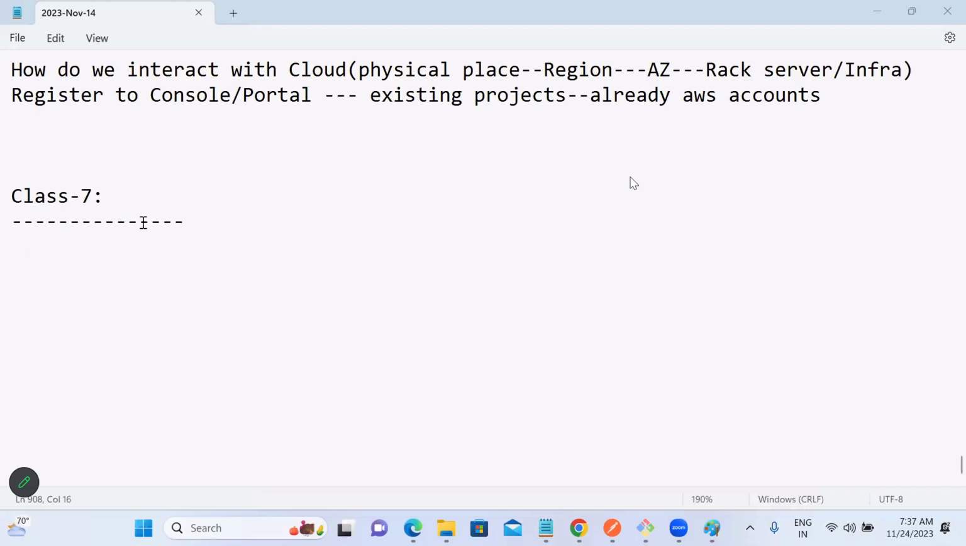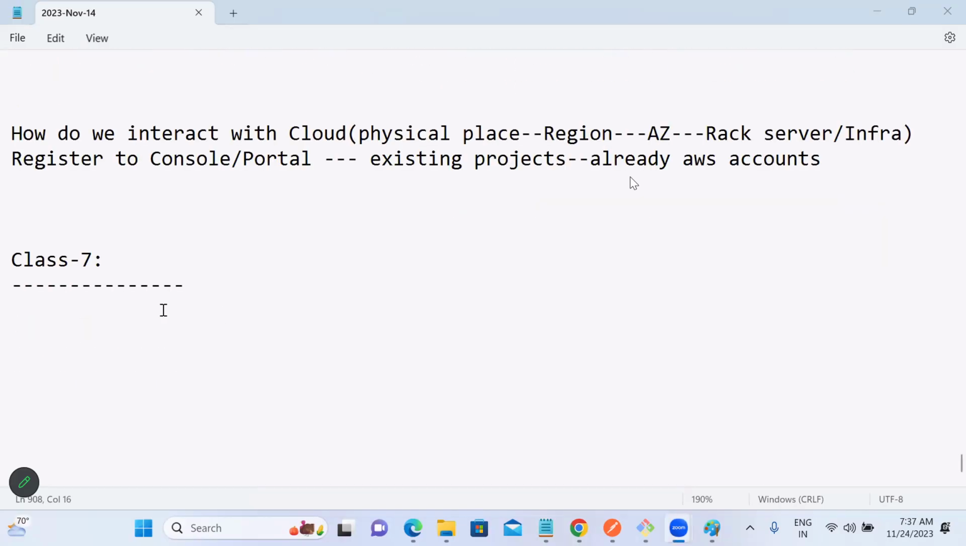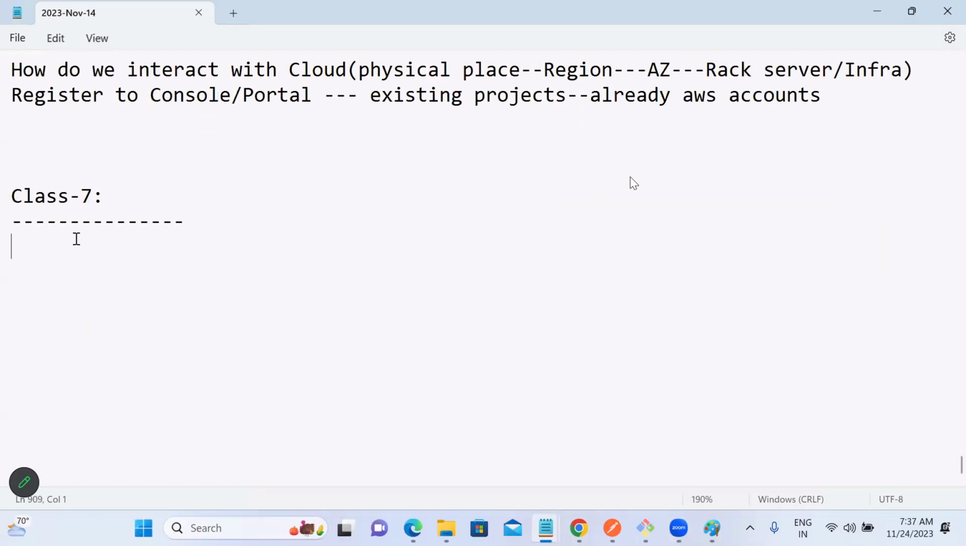Can you guys help me, anyone, with the keywords of what you went through yesterday, so that we can start further on top of that? Please help me with what you got yesterday. We went into cloud and own data center, regions, and AWS regions. Okay.